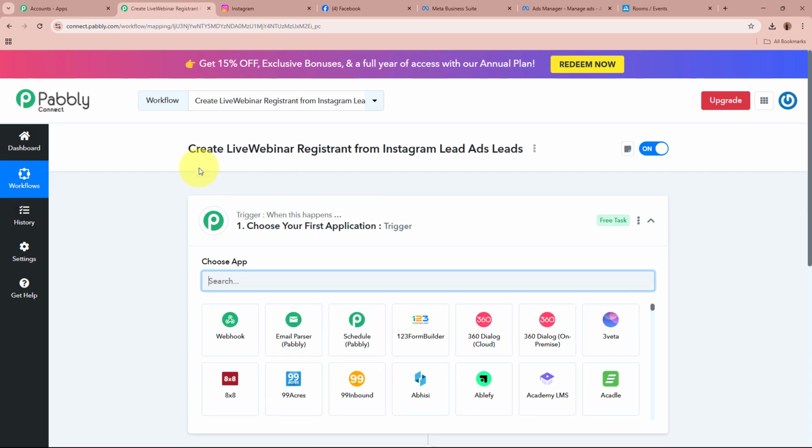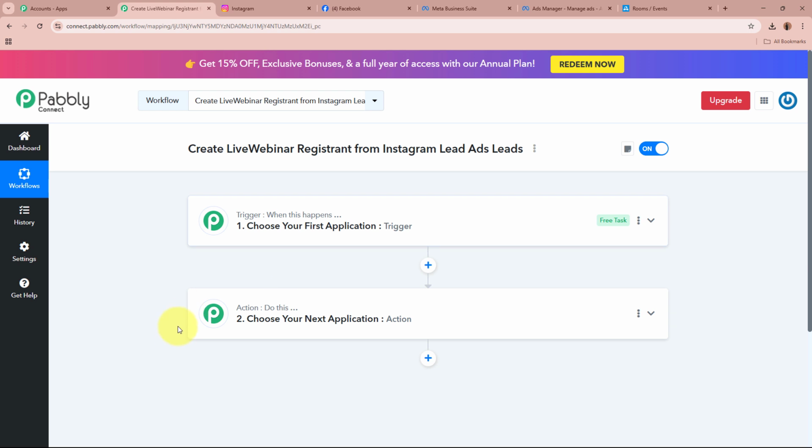A workflow is created in the name of Create Live Webinar Registrant from Instagram Lead Ads Leads, and you can see that there are two windows in front of you. One over here says Trigger, other says Action. So what is Trigger and Action? Trigger and Action are the two most important steps of our automation process because our process depends on these two principles. Over here, Trigger says when this happens and Action says do this. That means Action is a response towards our trigger. In an automation process, there can be only one trigger step but multiple action steps.